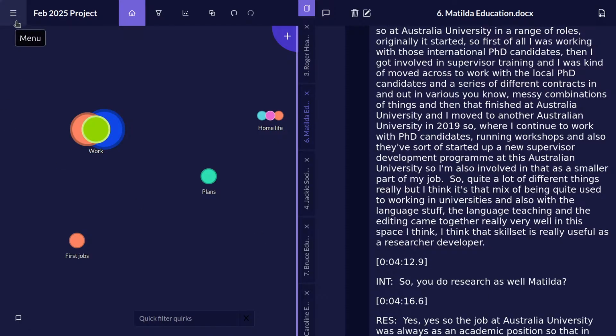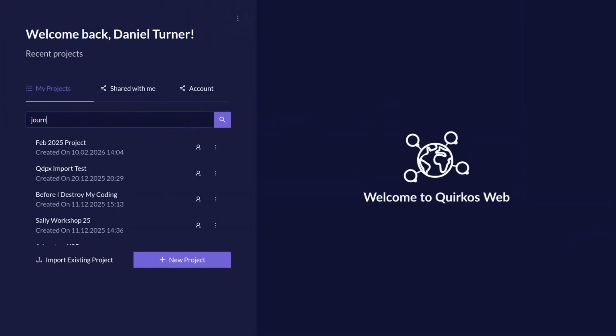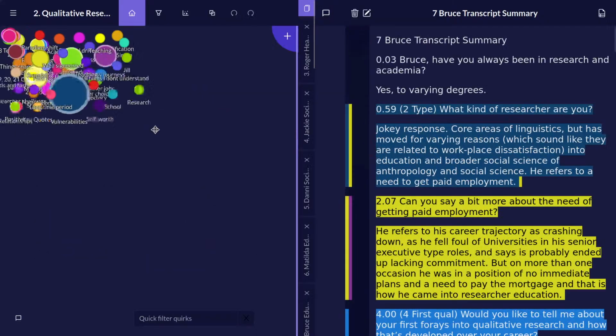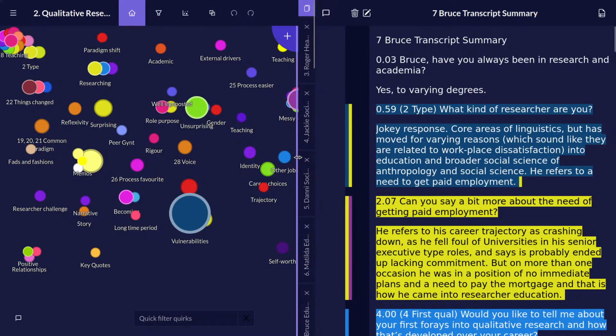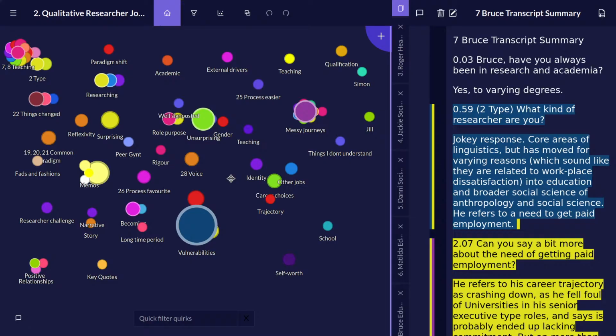So everything is auto-saved in Quirkos, so you don't have to keep clicking save. That's the same if you're working with the offline version or the cloud version. But that means we can just go to the projects here and then open another project that we have. So we'll just look for journeys here. I think this one, let's have a look. Yeah, okay, I think this is the one. Okay, so this is now a lot more coded.